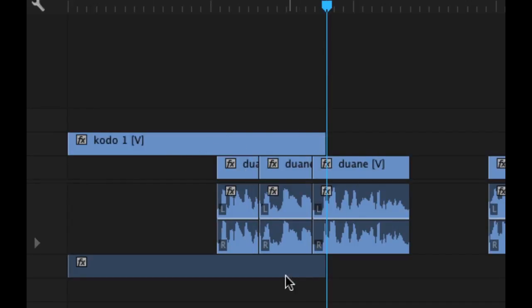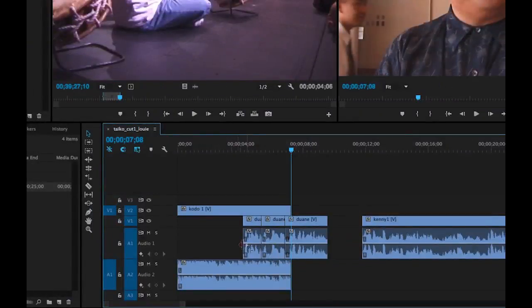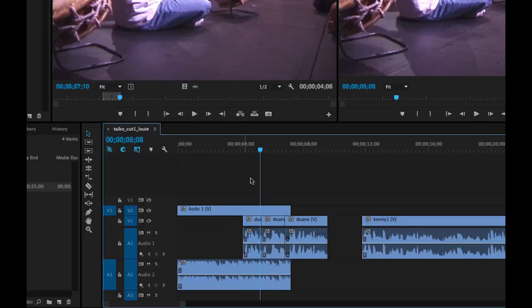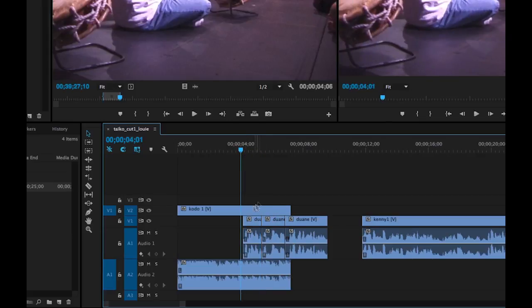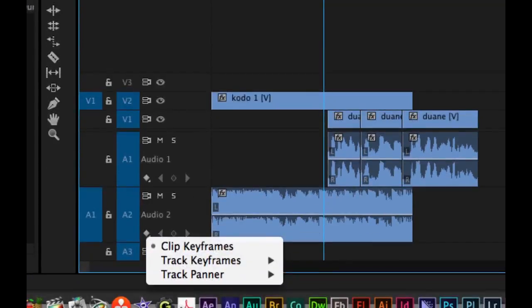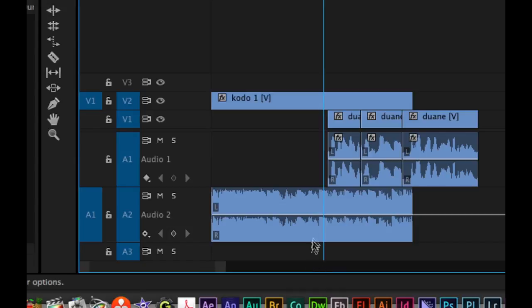And there is the drumming. Now we know that the sound, by double clicking here to see the waveforms, it's pretty darn loud. So when we play from here, Taiko is now American. We can barely hear Dwayne over all this drumming. So I'm going to drop the volume down, keep some of it in because we still see it here. And to do that, I'm going to click on this little show keyframes thing, and under track keyframes, I'm going to choose volume. It will now allow me to use keyframes to adjust the volume of this entire track.